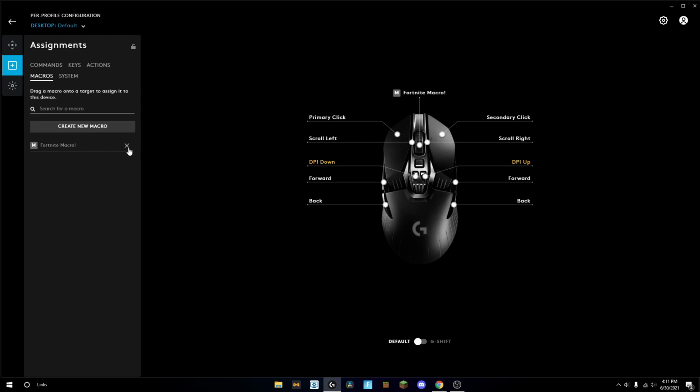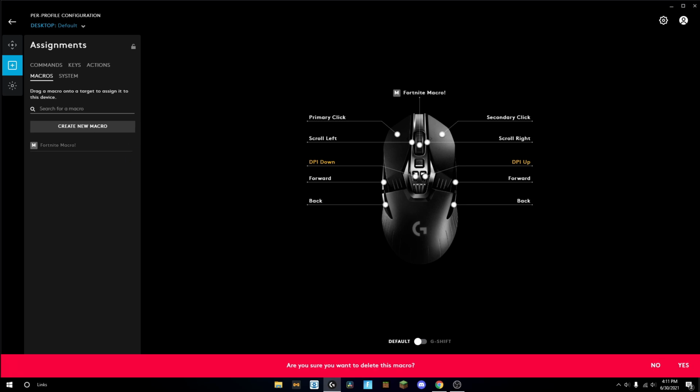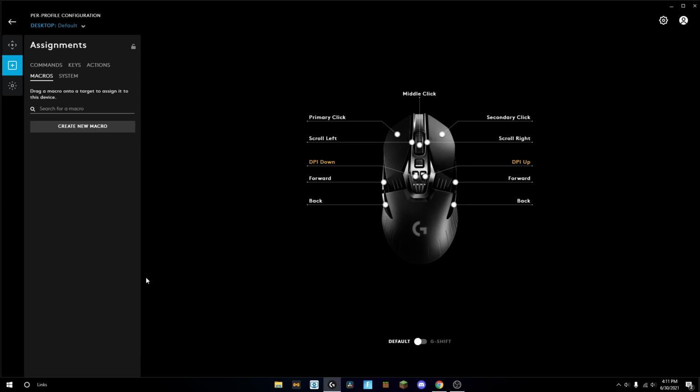I already did this for the keyboard, so I'm not going to do it again. I don't use it that much at all because you can get banned, and that's not very fun. But that is how you create macros for any other type of game, which is very cool.